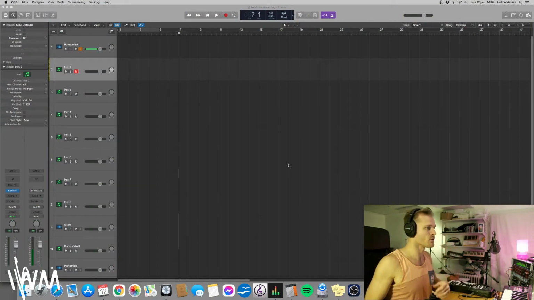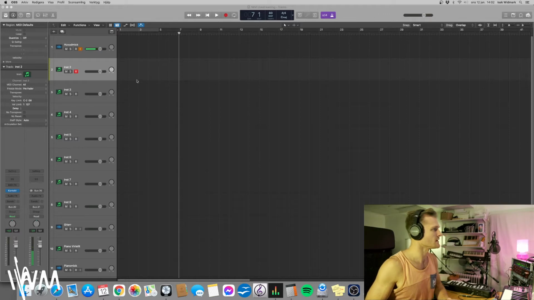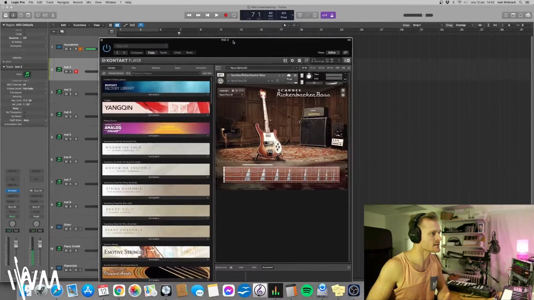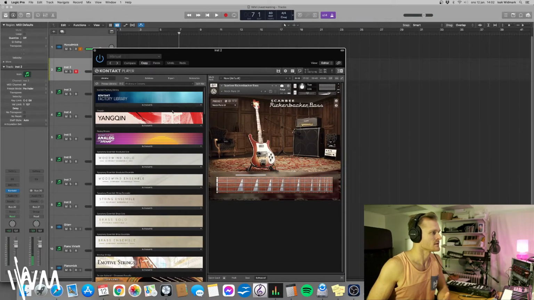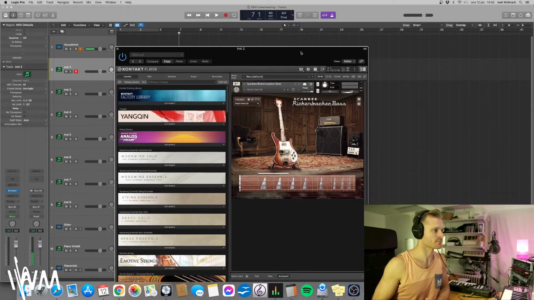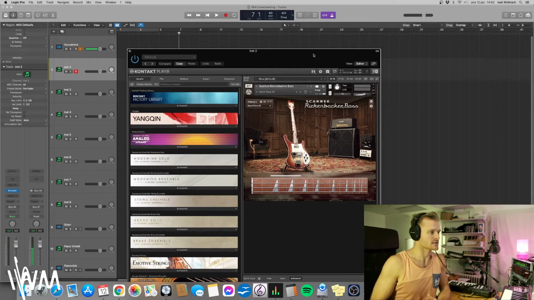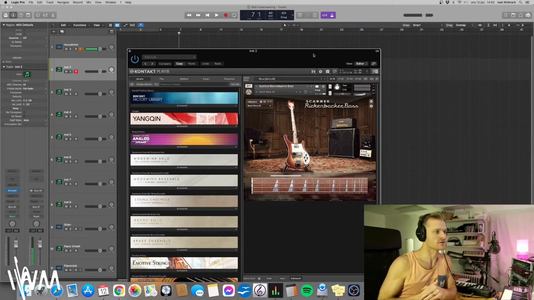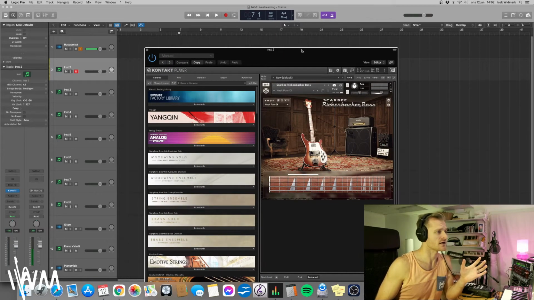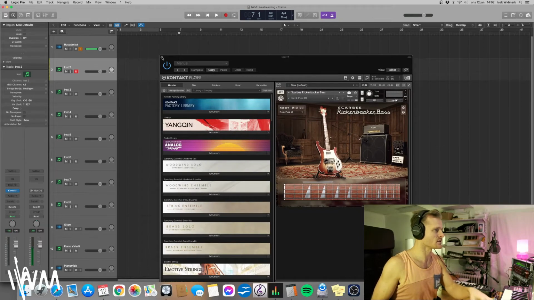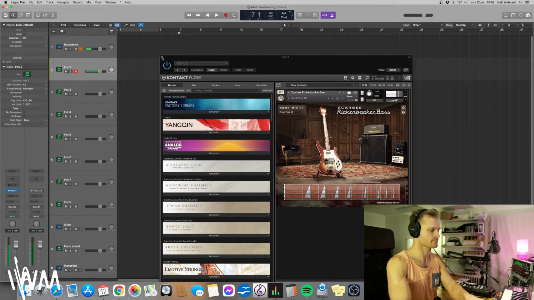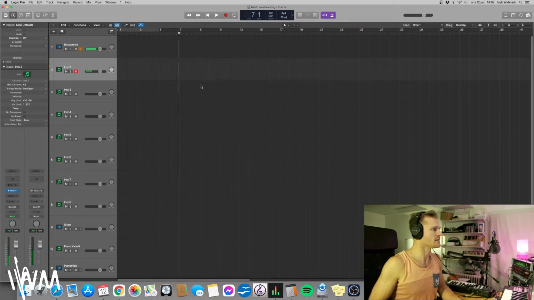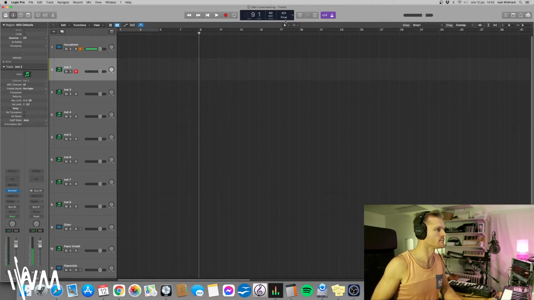Okay, so of course we're using Logic, and I have some bass in this plugin called the Kontakt Player, and it's called the Rickenbacker bass. You will get this in different packages when it comes to Native Instruments. It's a very good bass, let's just say that. Okay, so we're gonna use that sound. And we're gonna put a click in.